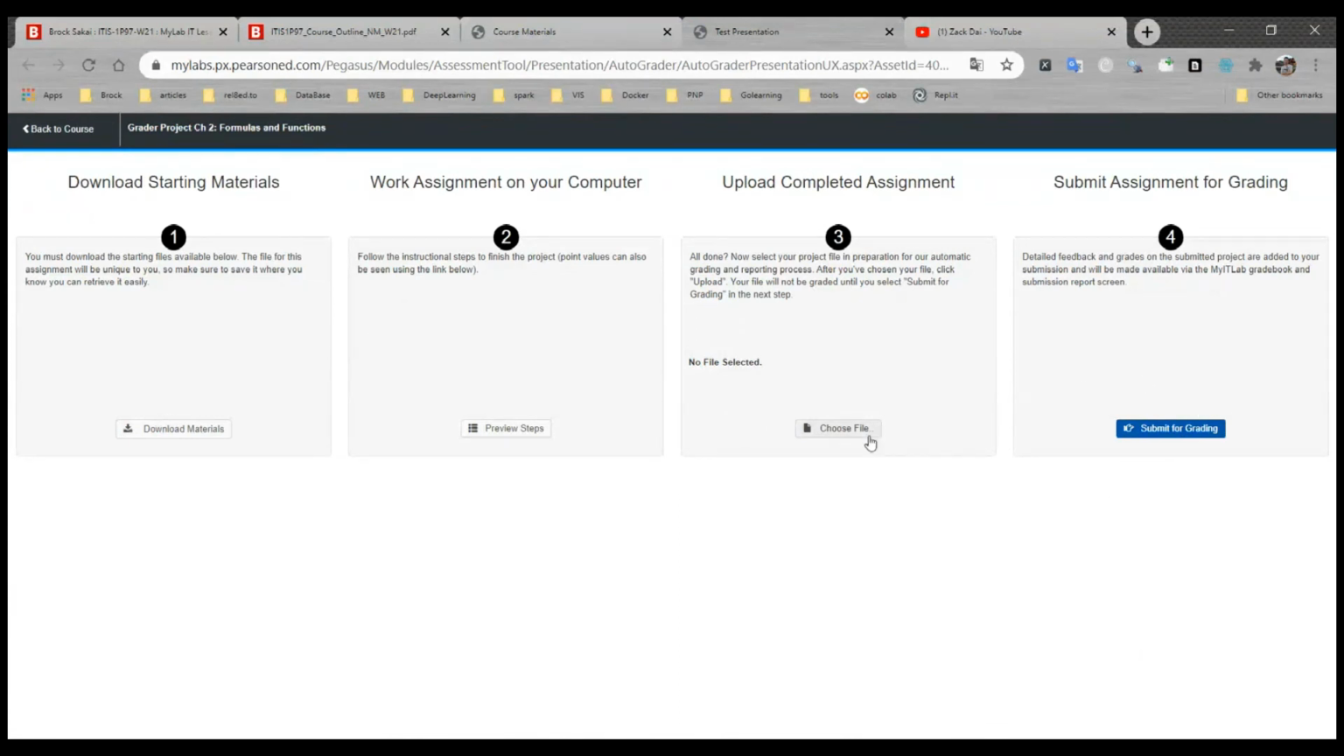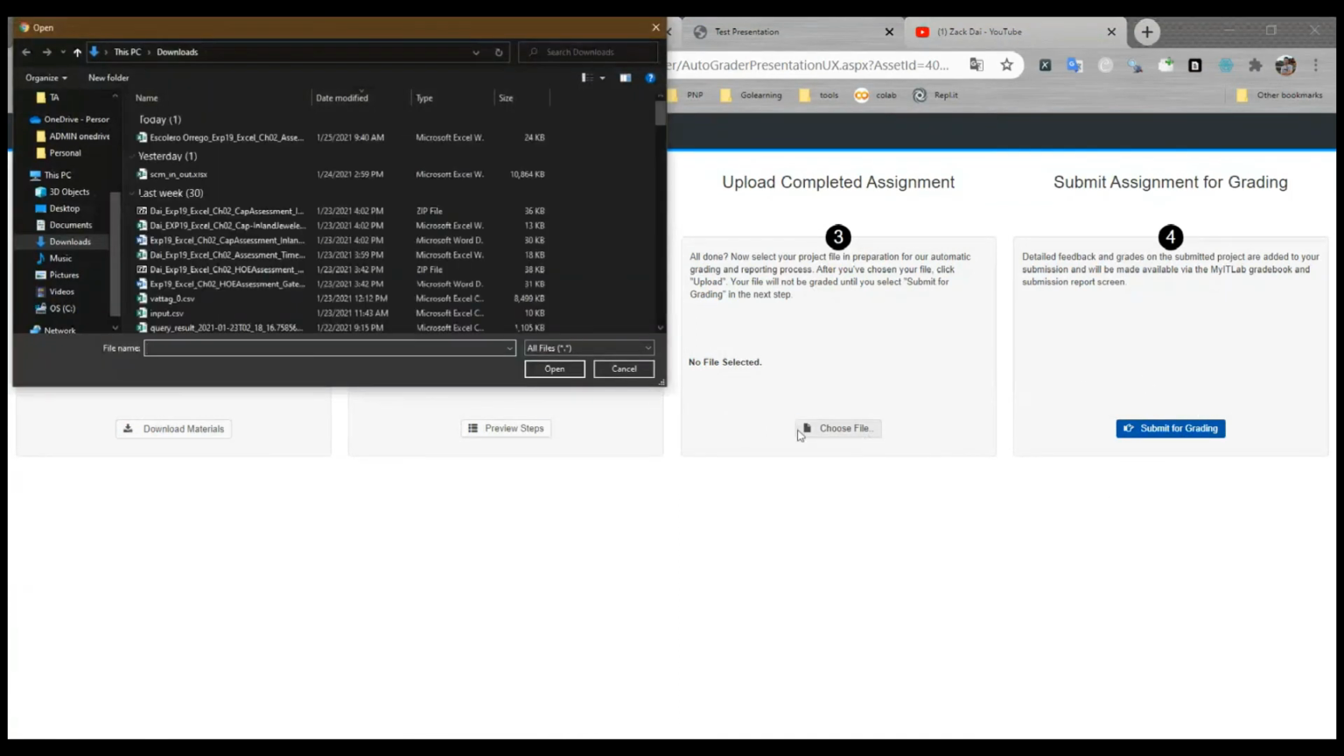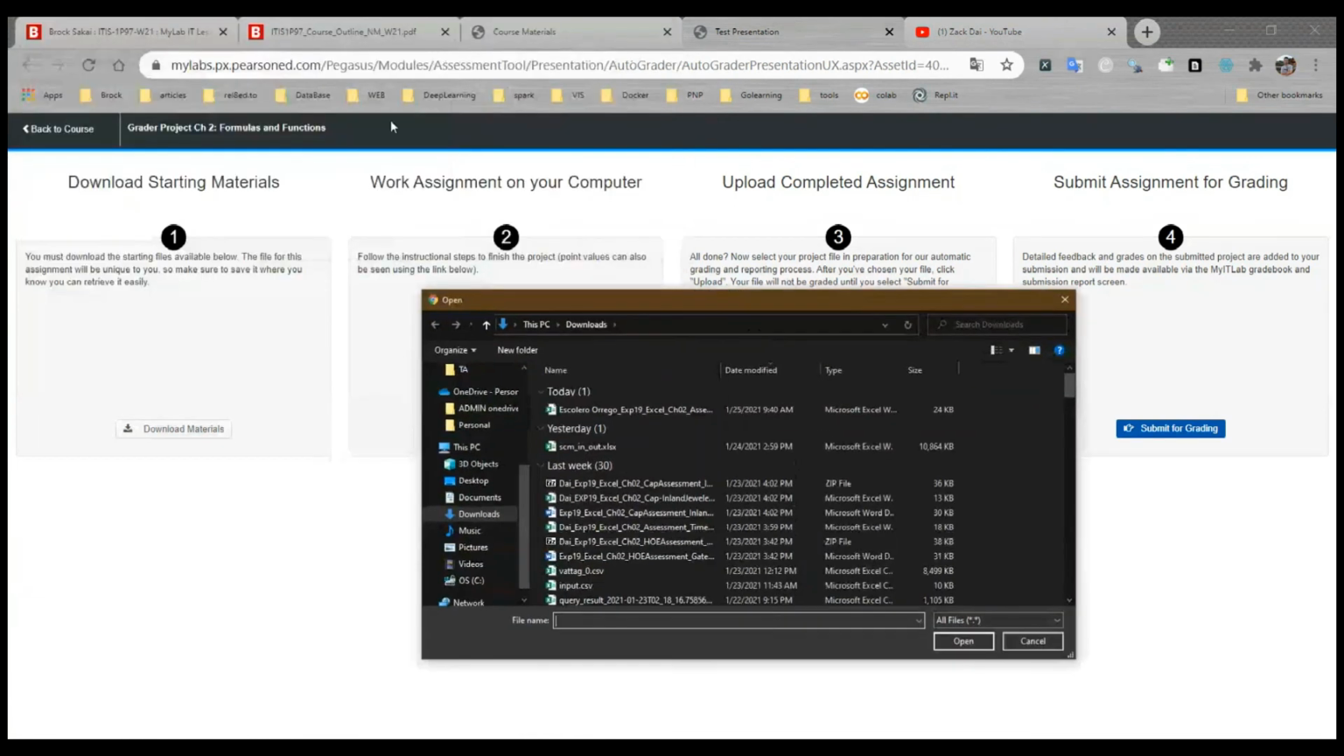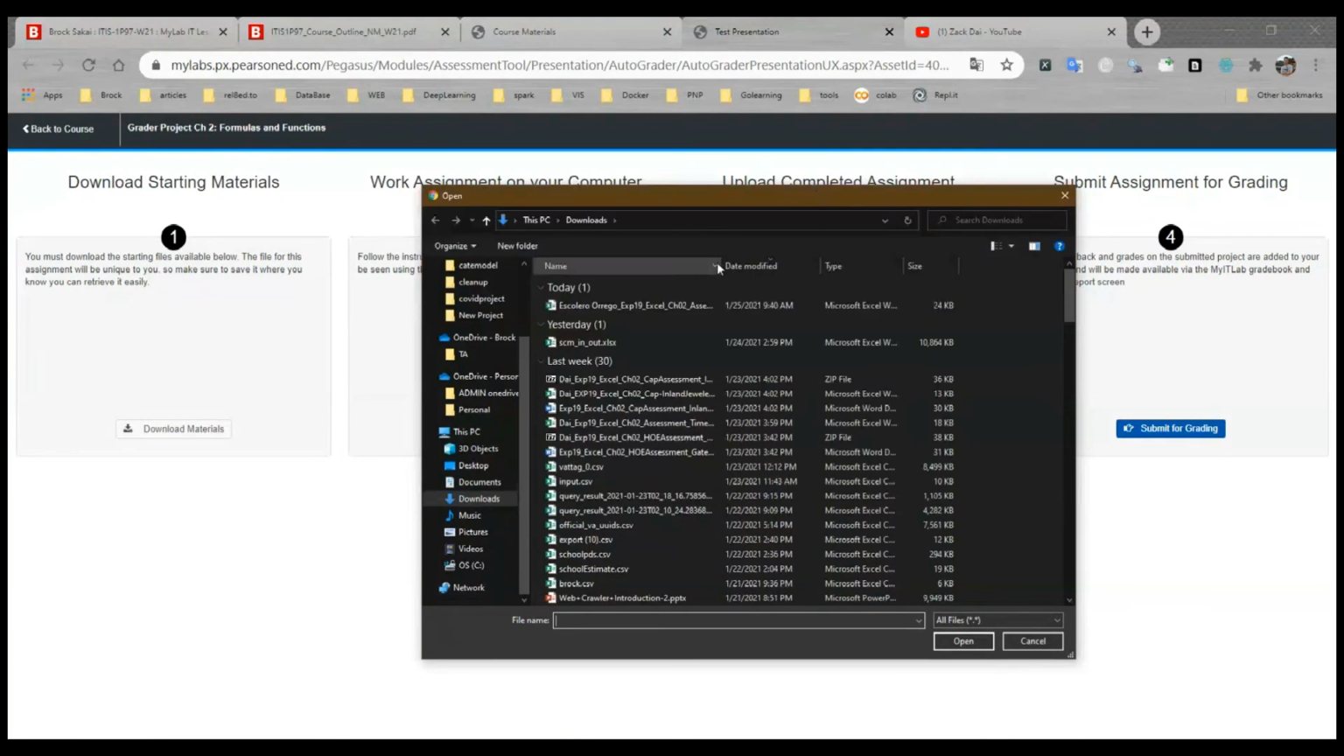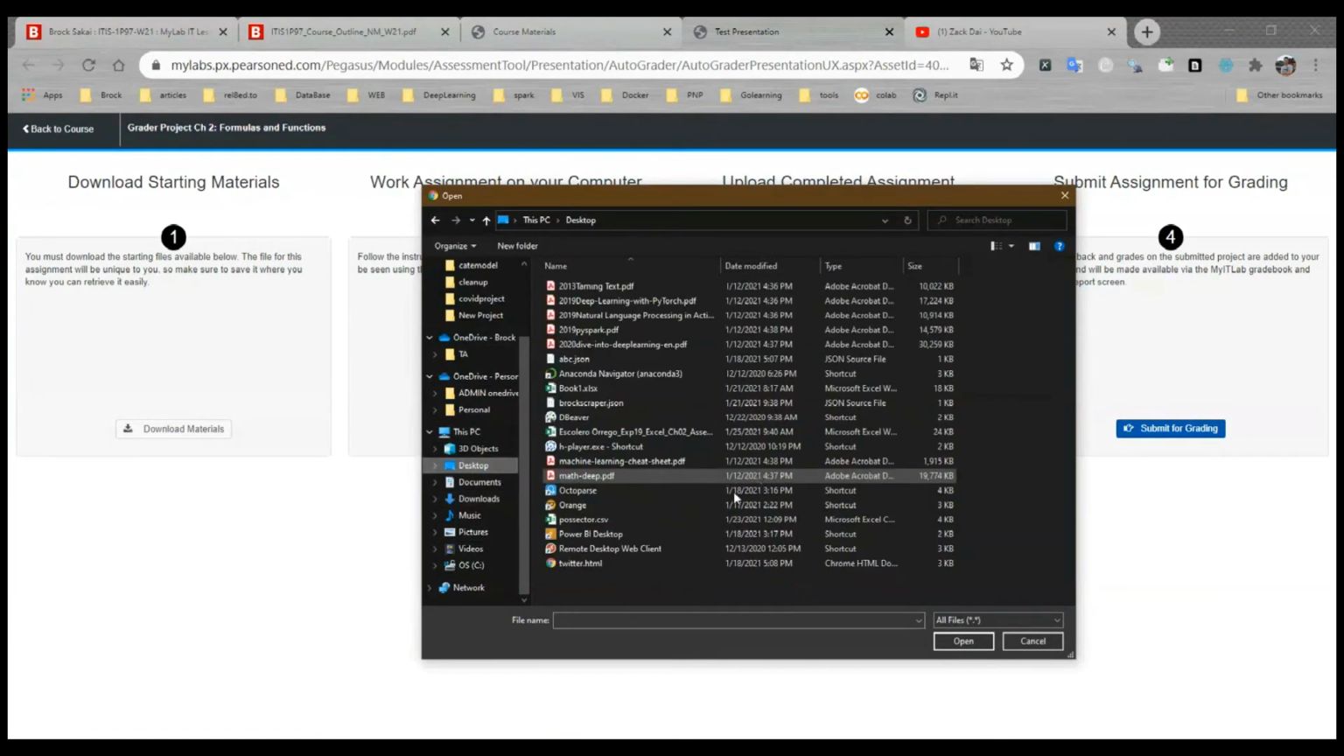Only when you submit. So for me, I want to choose a file. Choose a file, because for me this is the wrong place. For you, you should be in the right place. Choose the file. For example, let's say I saved that to the desktop. I have to rename that, right? But for you, you don't have to. So for example, say Zach.